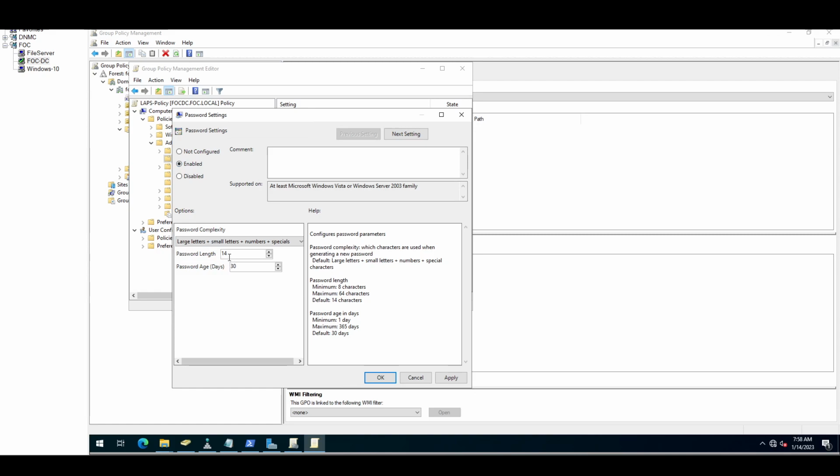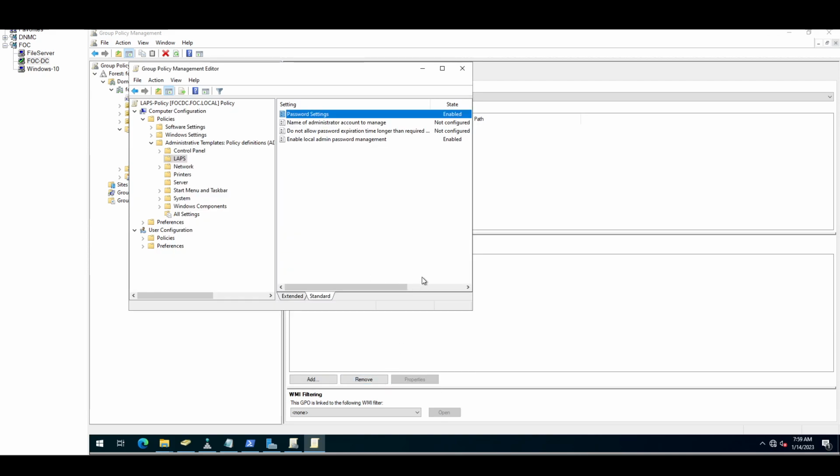Here you can specify the password length and the age of this password, how frequently you want to change the local account password. It's up to you. You can go ahead with 1 day, 15 days, 30 days, 90 days. It's up to you. Maximum is 365 days. So I'll leave it default with 14 characters. So these 14 characters will be capital letters, small letters, numbers, and special characters. You can change the policy here as well. But this is the complex password, so we'll leave it as it is.